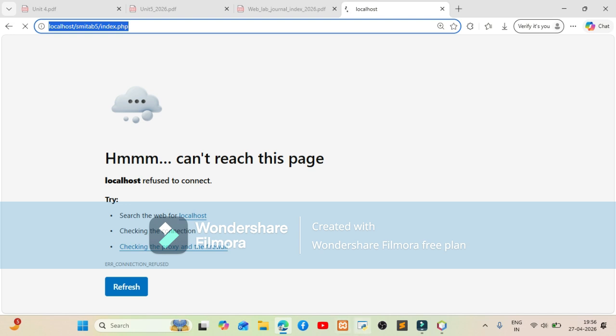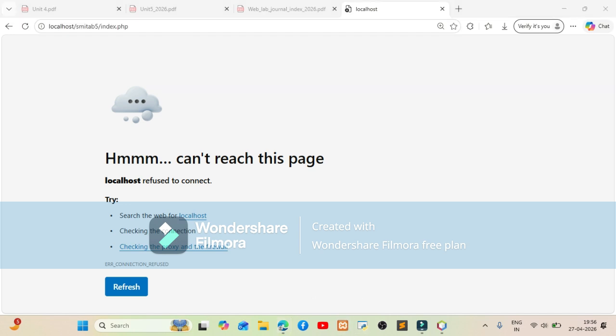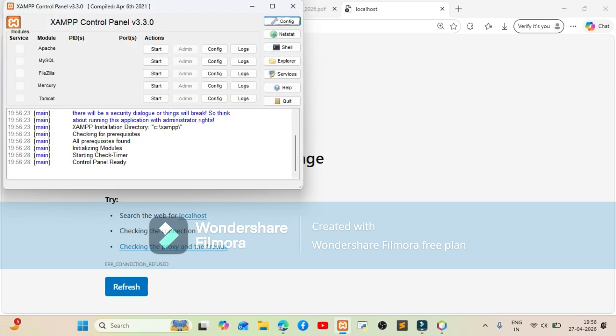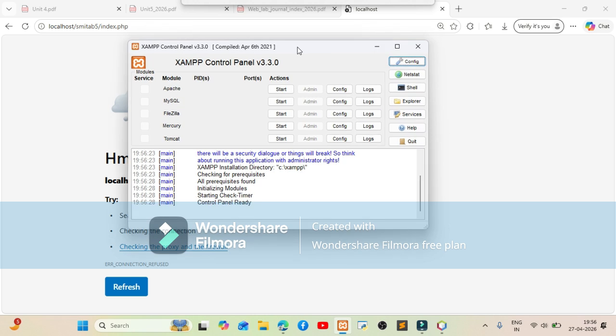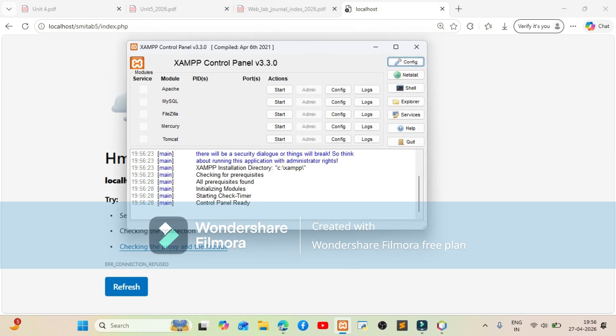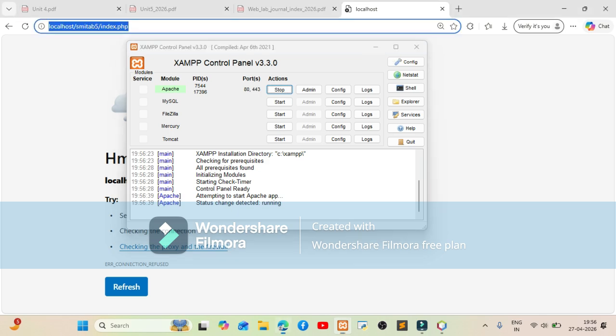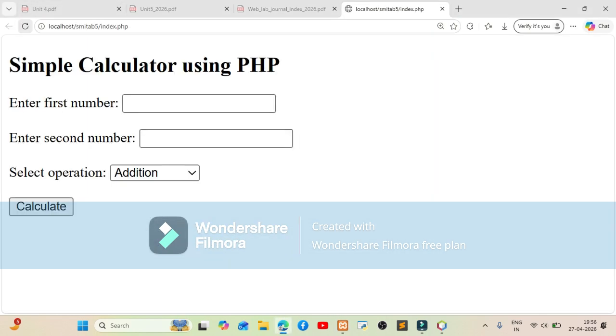So let's do that. This is my XAMPP control panel. I click on it and see the XAMPP control panel is open for us. Can you see this? I click on Apache Start. So see, Apache server has started for me. Just don't worry about all these other things. And now Apache is started. I'll minimize this and let's refresh.